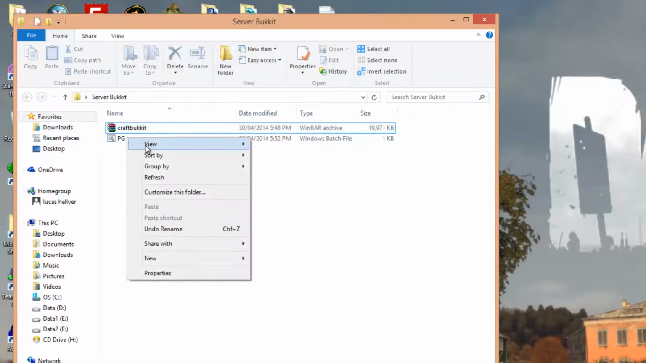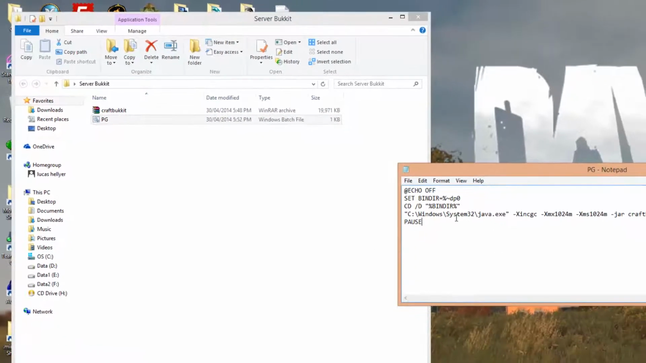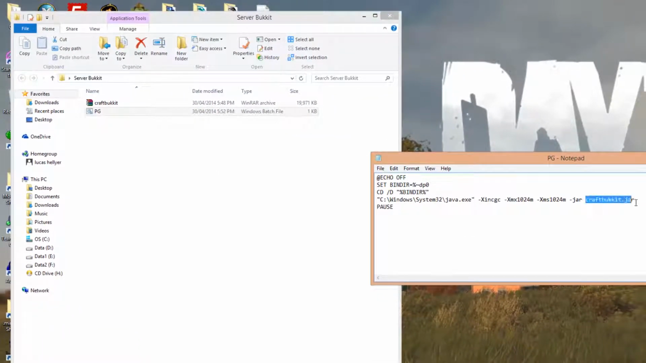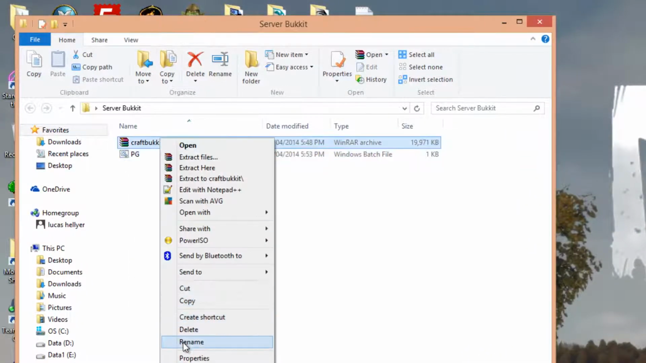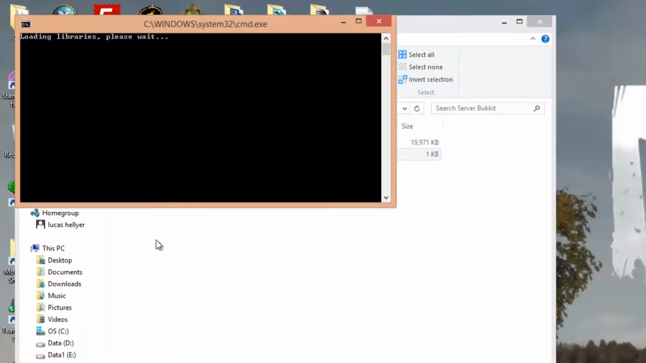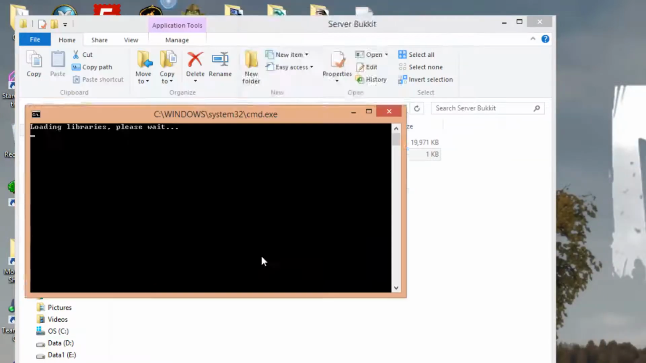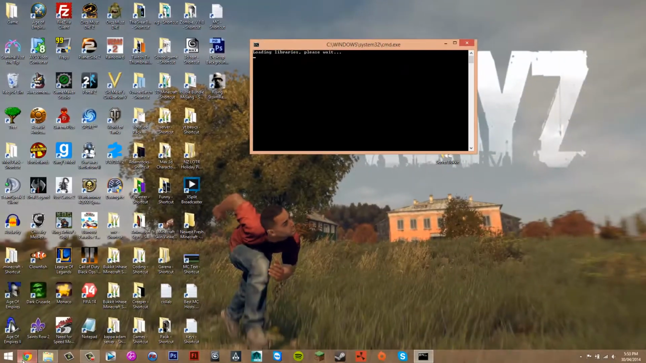Now the reason for that is because if we go to edit, as you can see it says craftbukkit.jar. So if we put craftbukkit1 and file save, it won't work, but if we name this craftbukkit1, it will work. Obviously you don't have to do that, but now it's going to load up your server.